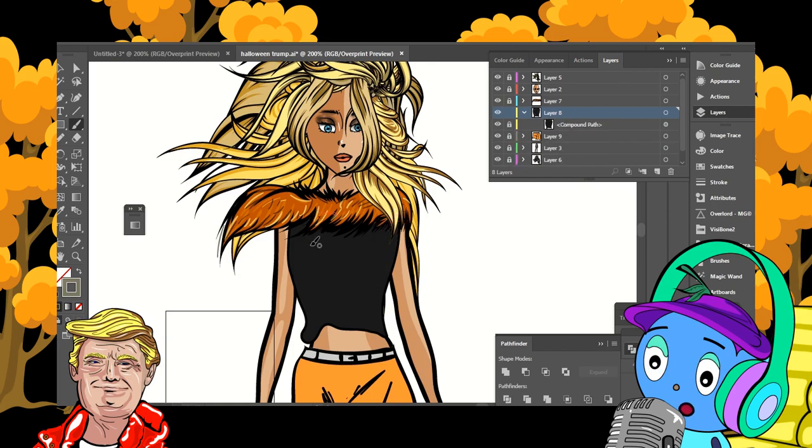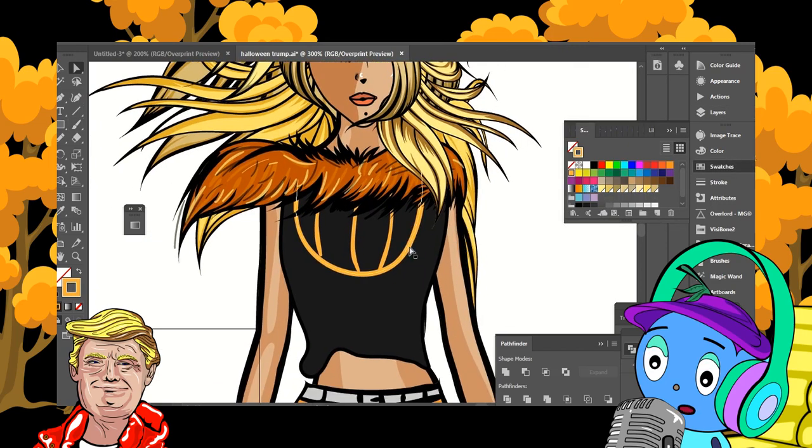Now I'm adding the pumpkin details. It would be printed, not embroidered, and on the same fabric as the top.